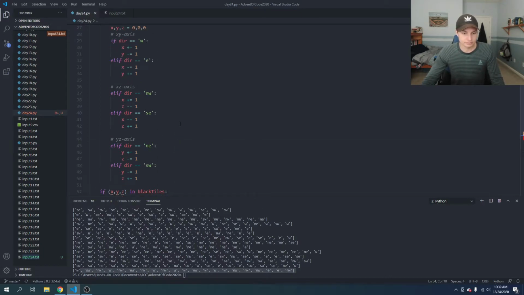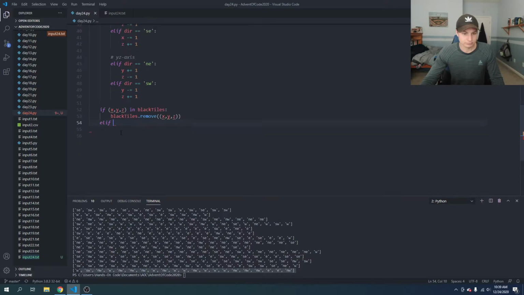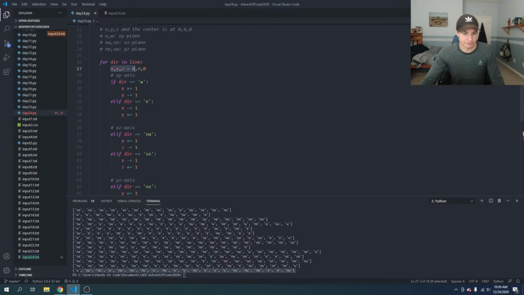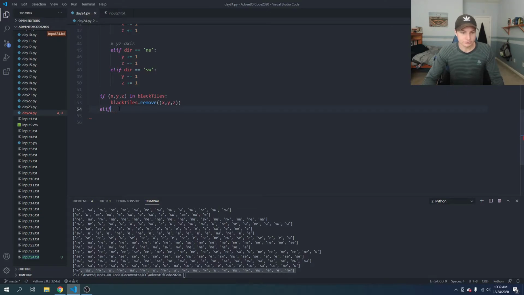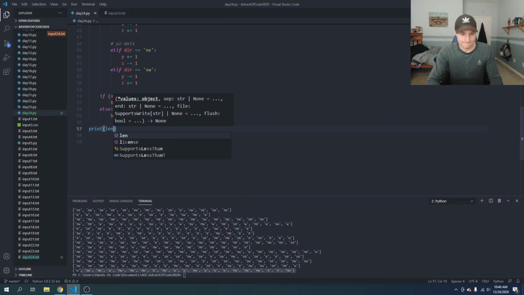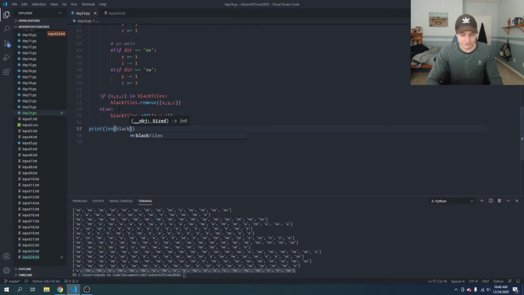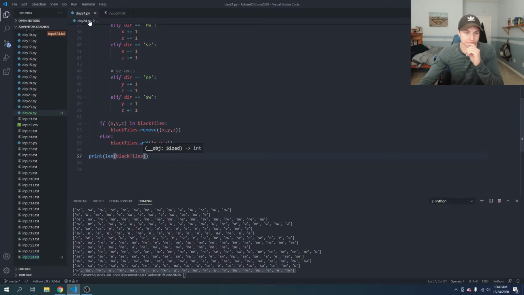Else, and this X, Y, Z should be up here. Don't want to reset that each time. Else, black tiles dot add X, Y, Z, and then finally at the end, how many tiles are black after we've gone through every direction.